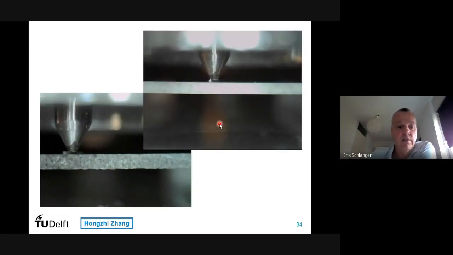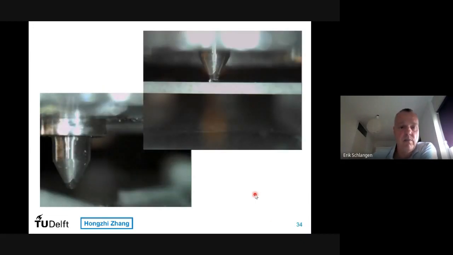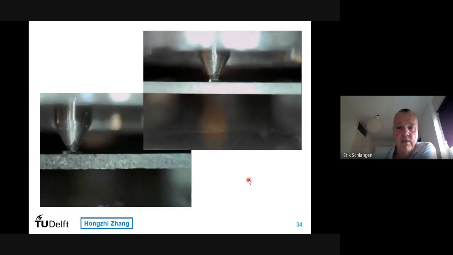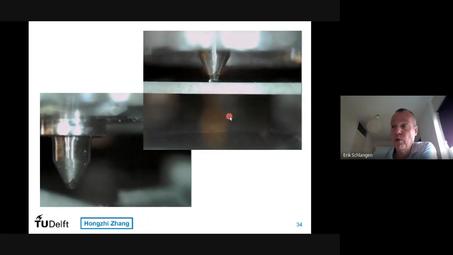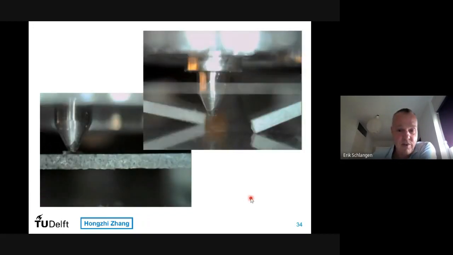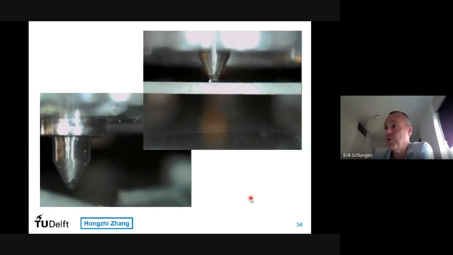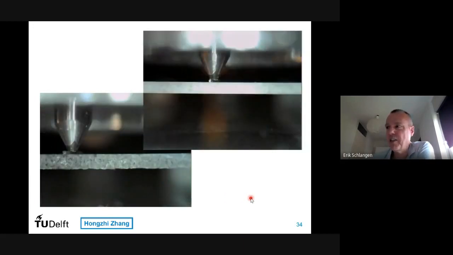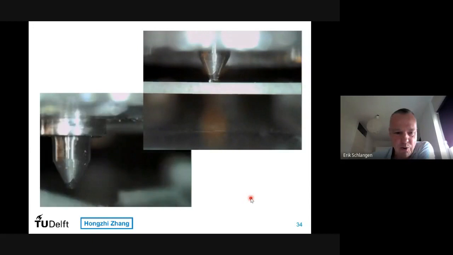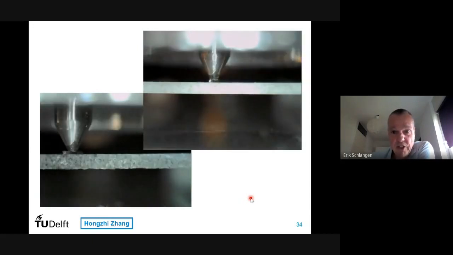So here you see some of the tests. So you see the beams failing. This one will also fail. Yeah, you see it failed. So this is what you then see with the camera. We are trying to do digital image correlation also on this, but it's all quite small, but we're going to do that in the future to see what kind of deformations we have in time.